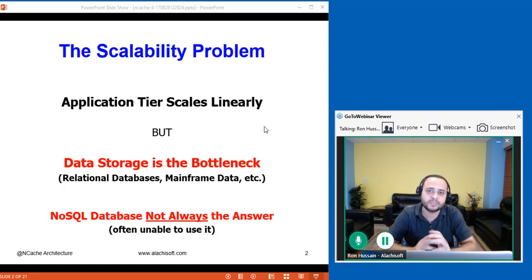First, I'll talk about some introductory slides about what exactly scalability is and what the associated scalability problem is that you can encounter in your application environments. Typically, this is going to be more focused towards .NET applications. So I'll give examples from .NET application architectures.